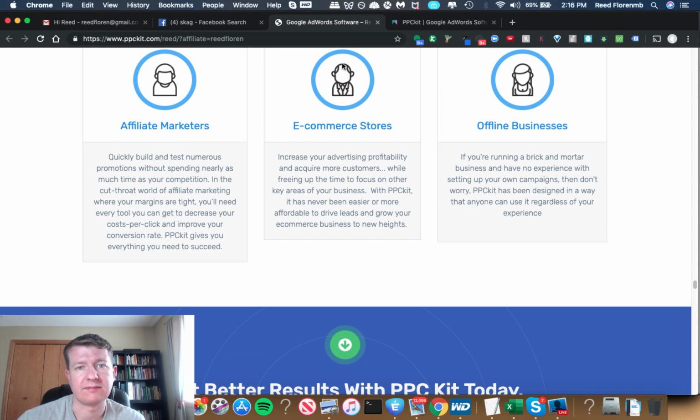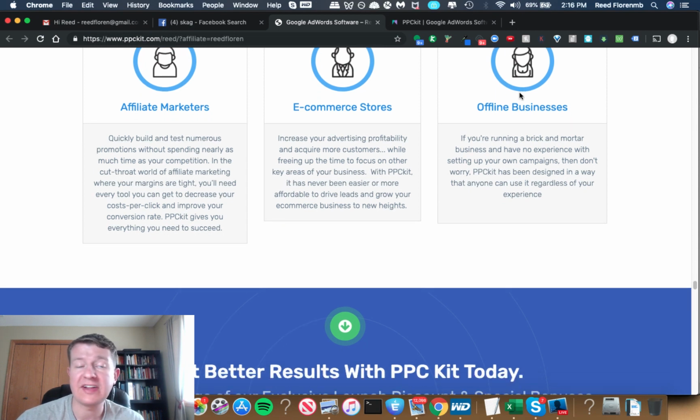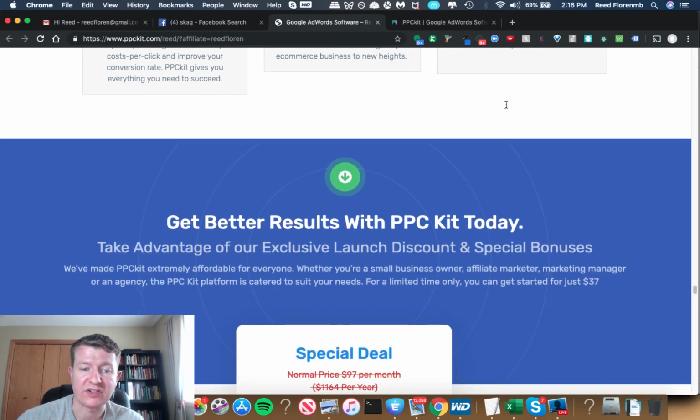E-commerce stores, my goodness, for people doing e-com, you should pick this up, because you could put in the keywords related to your product. Let's say it's 10 different highly related keywords. Well, you've got 10 different ad groups that might have click-through rates of 50% even, and you're going to pay so little per click this way. You're just going to devour your competition using this. Offline businesses, this could be very beneficial for you too.